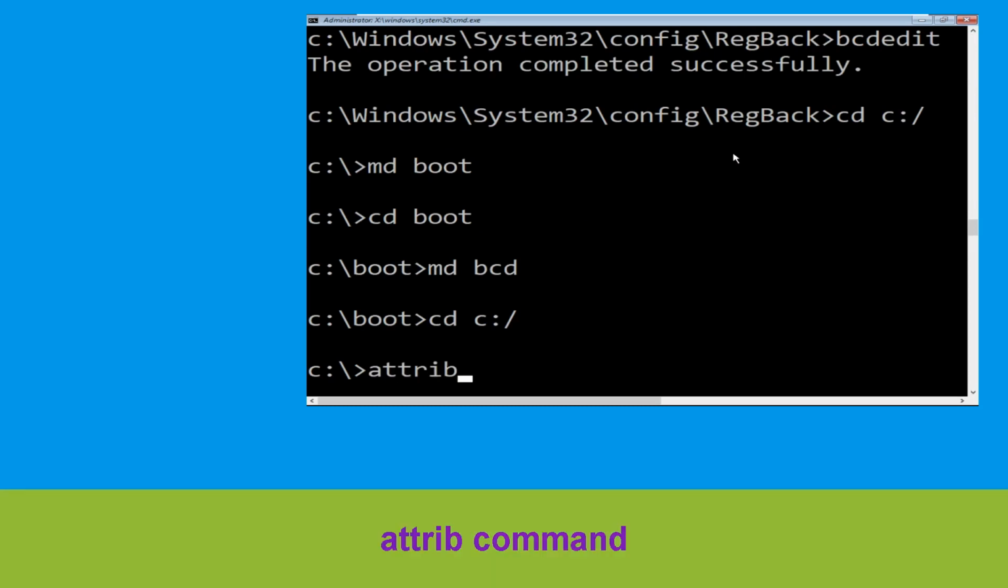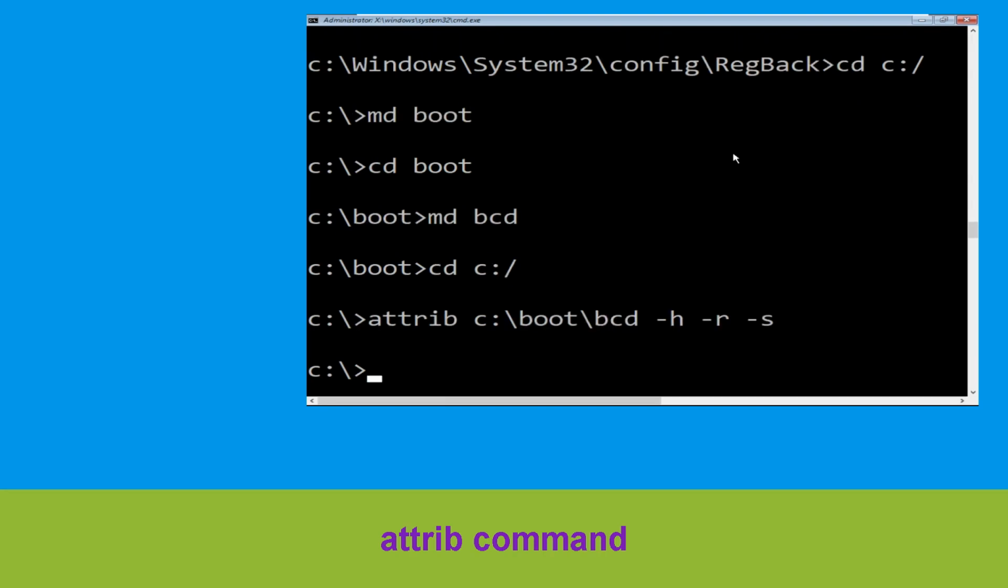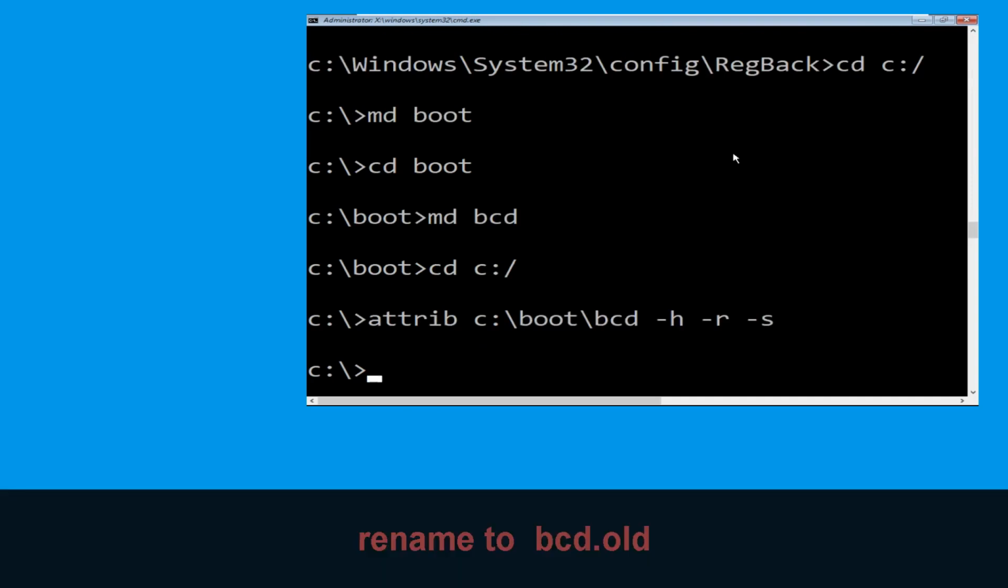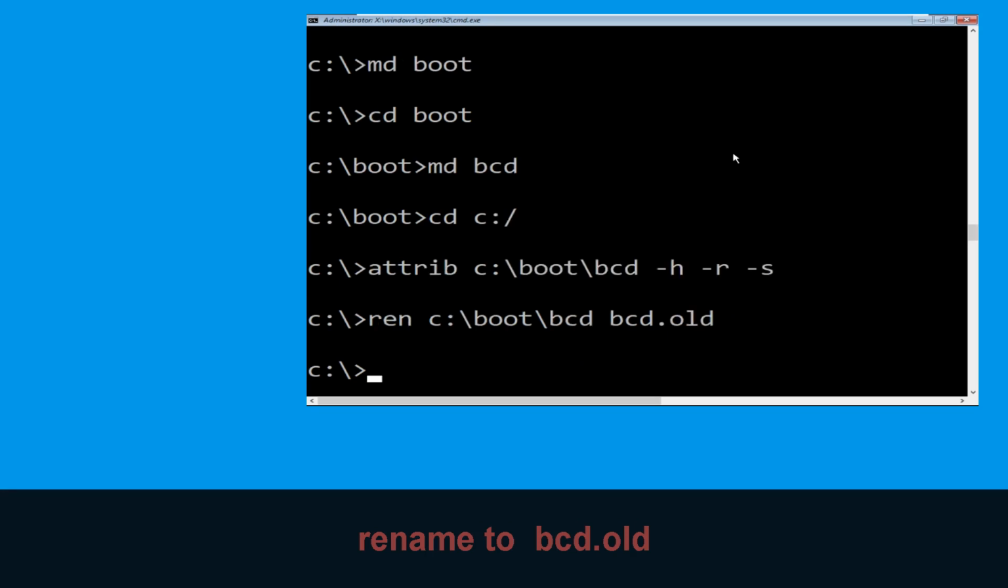Now execute this command. Type attrib space c:/ /boot /bcd space -h space -r space -s and simply hit enter. Now type ren space c:/ /boot /bcd space bcd.old, then simply hit enter to execute this command.